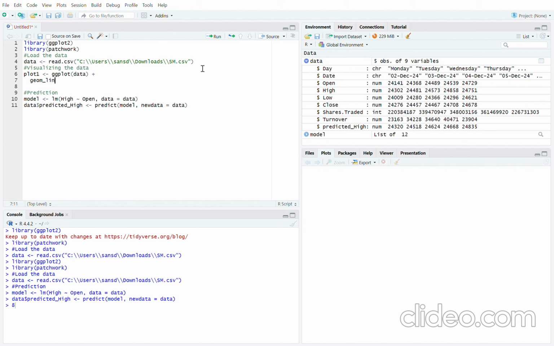geom_line(aes(x = open, y = high, color = ...). Why are we using geom_line here? Because geom_line works as an element. It is basically an ingredient for creating a graph.